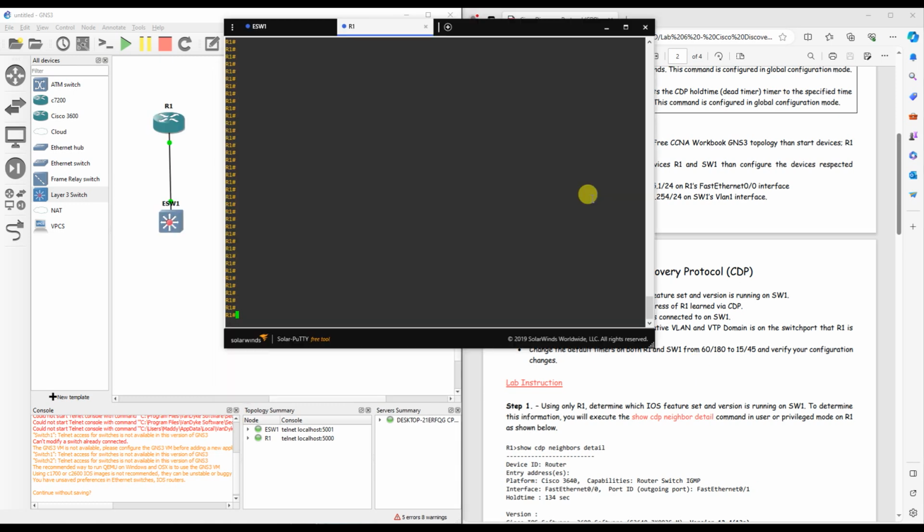So let's move into our first objective. Using only the R1 router, we need to determine which iOS feature set and version is running on Switch1. To determine this information, you will use the command show cdp neighbor detail. This command is run in privileged mode on the router. So we are going to run the command show cdp neighbor detail.